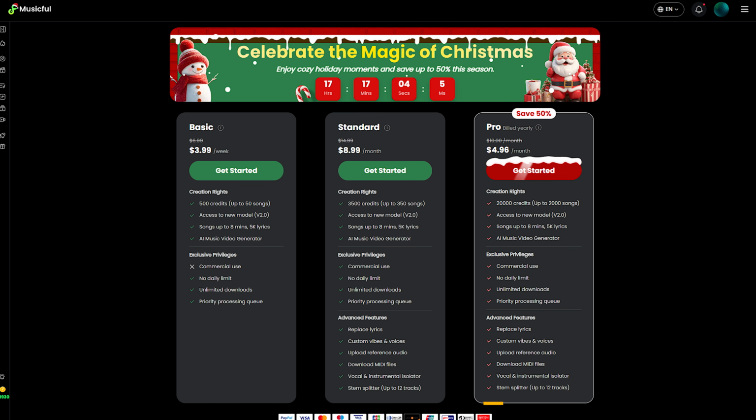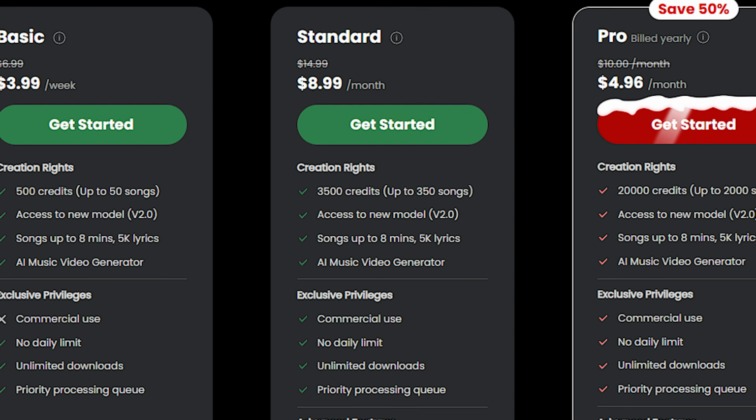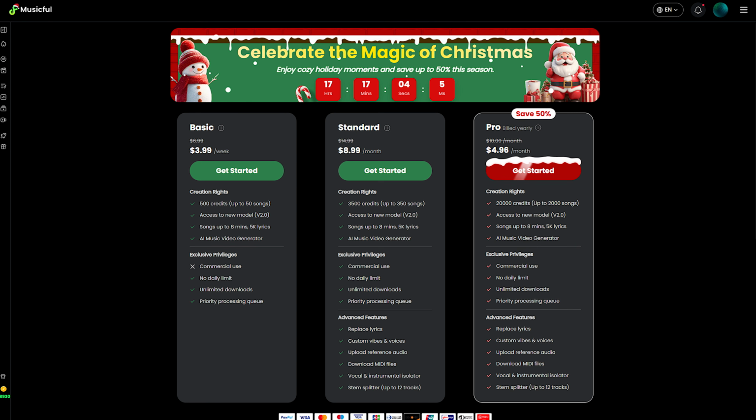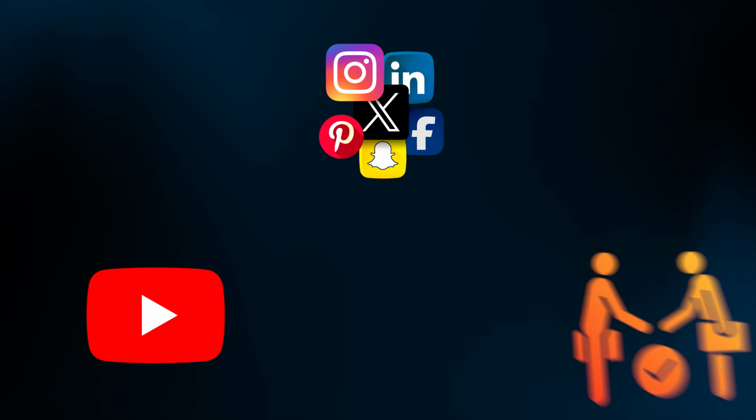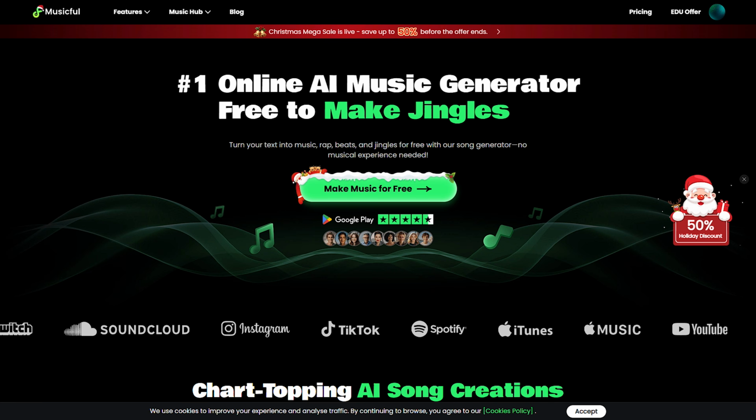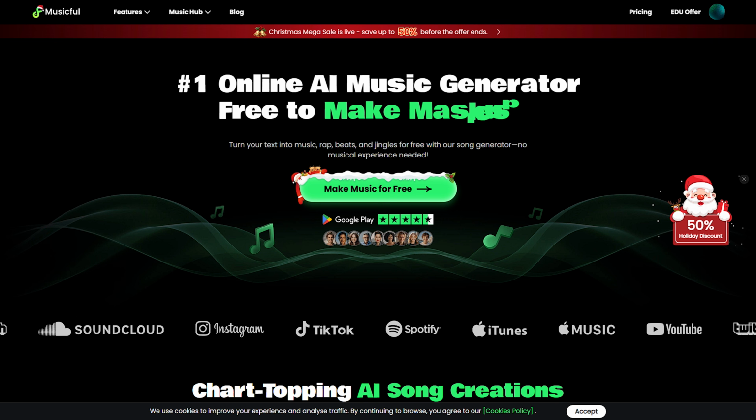And with the Standard and Pro packages, you unlock all premium features in Musicful, plus a built-in commercial license for everything you create. That means you can safely use your tracks across YouTube, social media, client projects, and more, without worrying about copyright claims or takedowns. Whether you're editing on the web or creating on the Musicful app, the workflow is seamless.